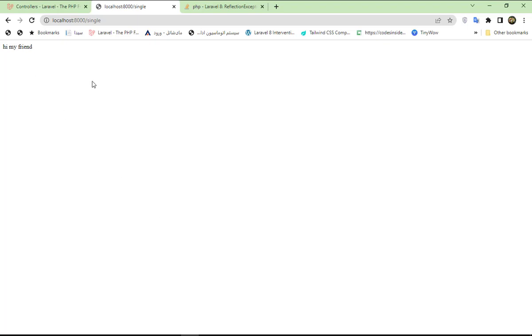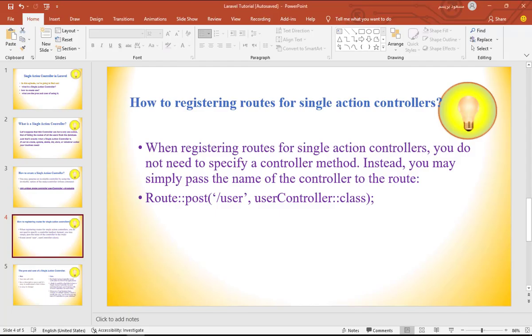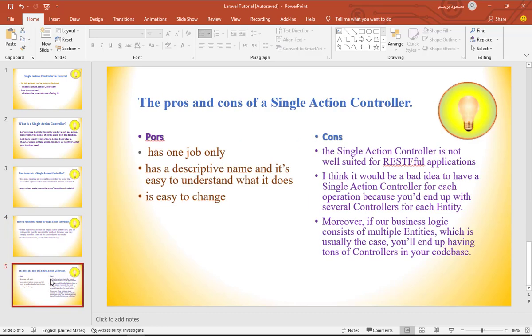In this episode we talk about the single action controller, but let me go back to the PowerPoint and answer the rest of the questions. The last question says what are the pros and cons of single actions. You can see here the pros. The single action controller has one job only, has a descriptive name, and it is easy to understand what it does. It is easy to change.